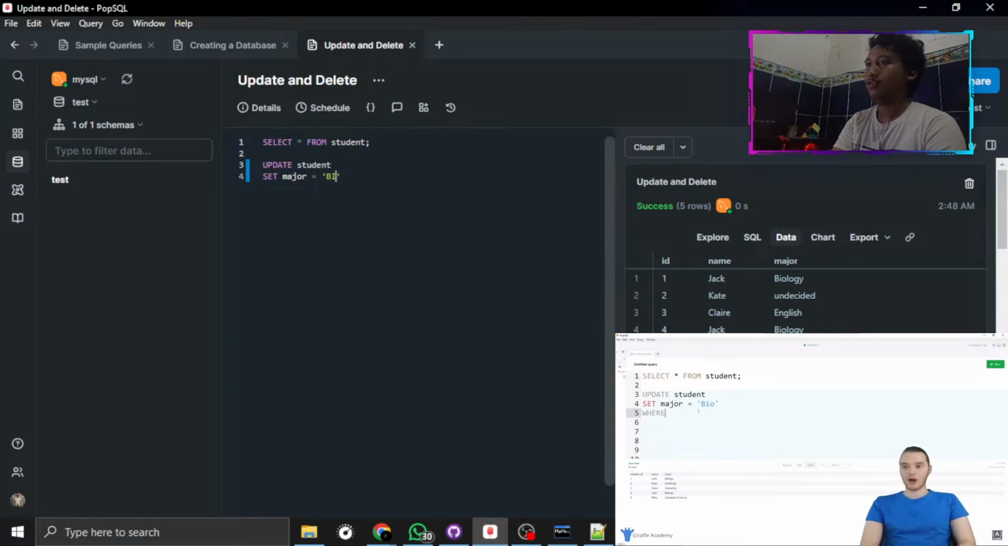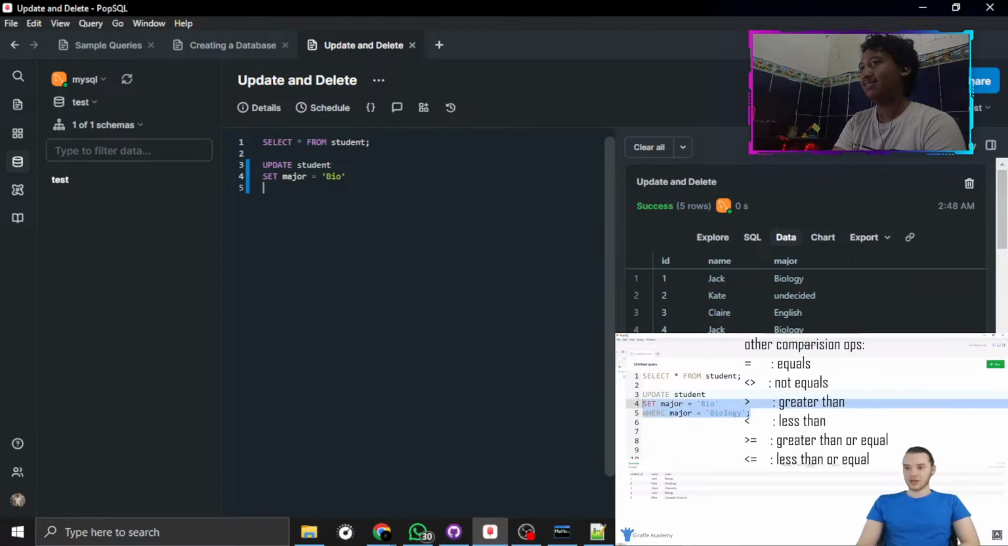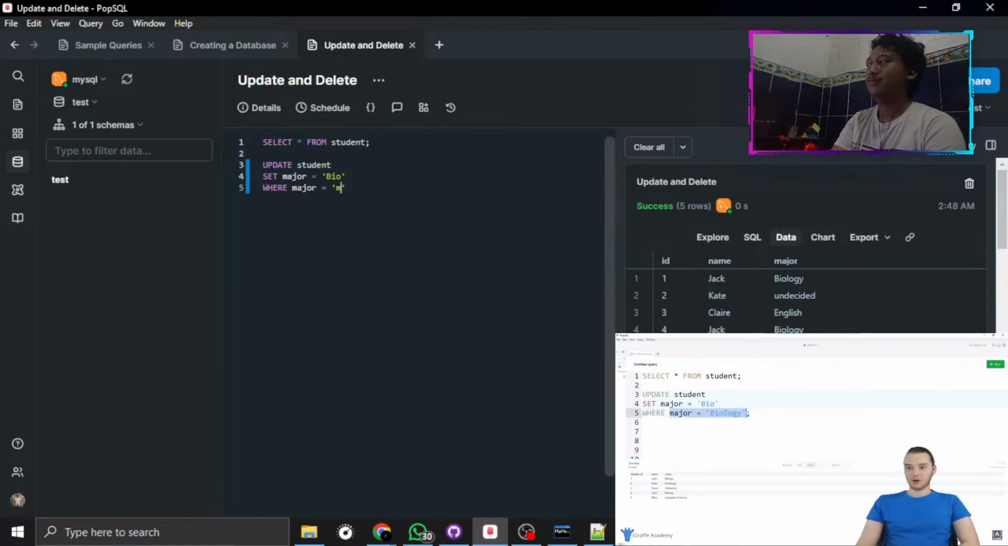So over here, we can specify that. I can say where, and here I can put a condition. So I can say major is equal to biology. And I'm going to put a semicolon. So this whole thing now is one SQL statement or query. So what I'm doing is I'm updating the student table, and I'm setting the major column equal to bio where the major column is already equal to biology.